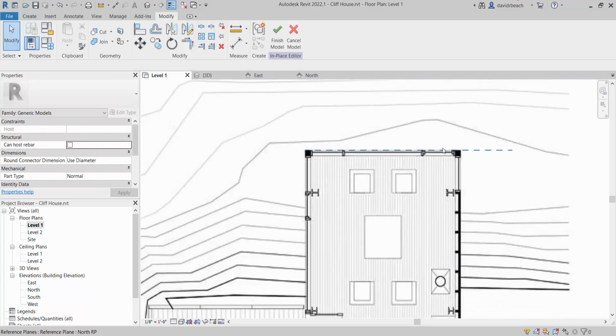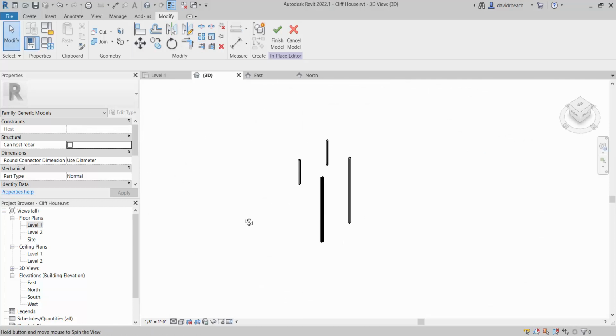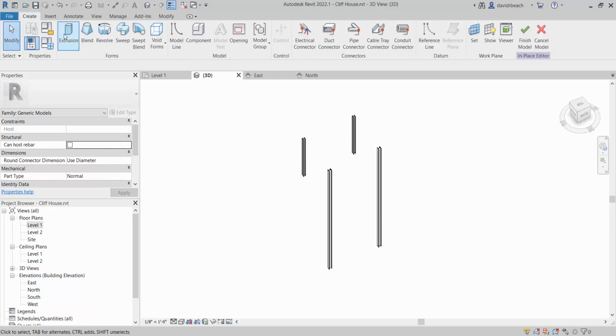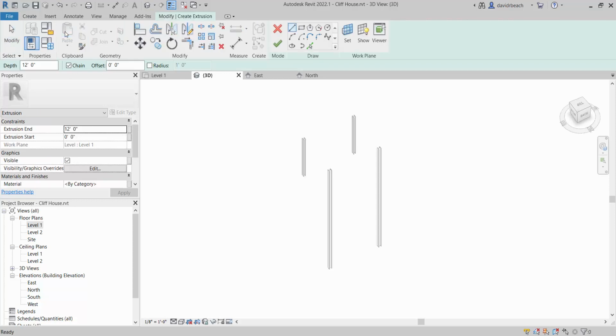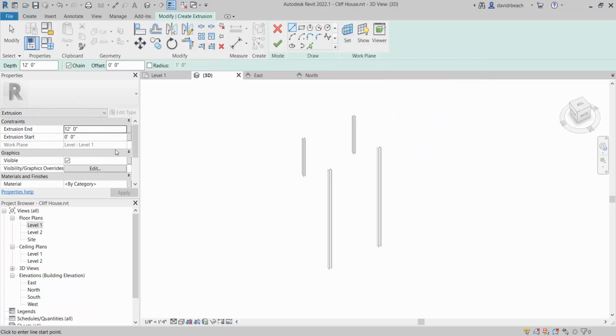Okay, so let's look at that in 3D. You don't need to navigate to 3D, but it's easiest to see what's happening if I show you how this is going to play out in 3D. So I'm going to go to Create, Extrusion, and I'm going to click Set Work Plane. Right now, my default work plane, if I look right here in my properties, is level 1. So it's still drawing on my floor plan.